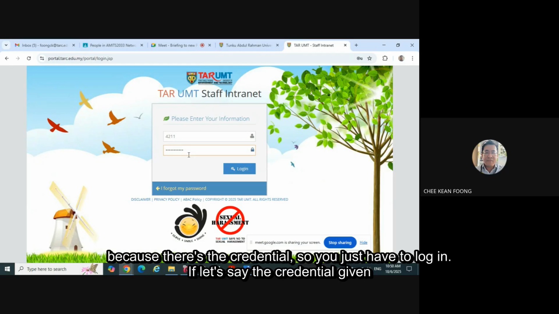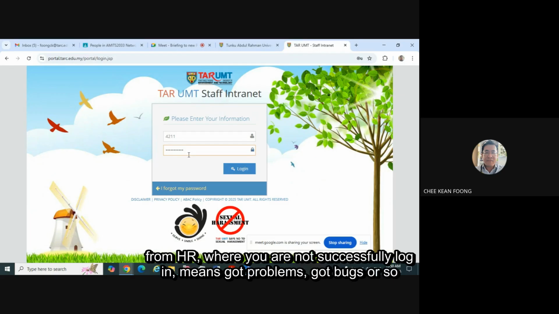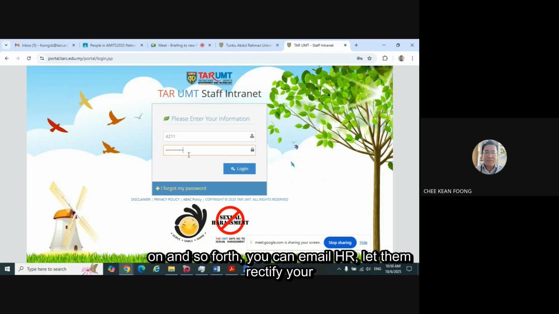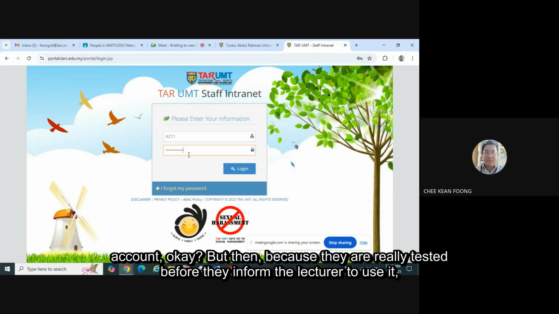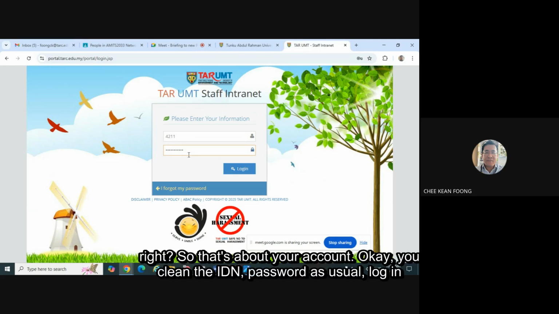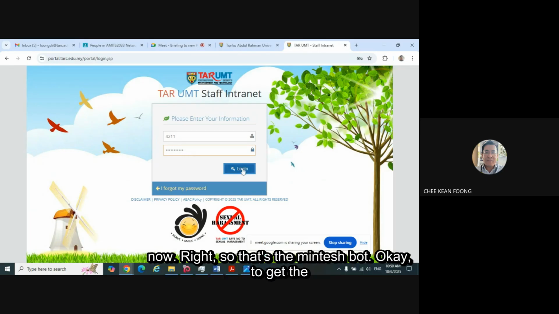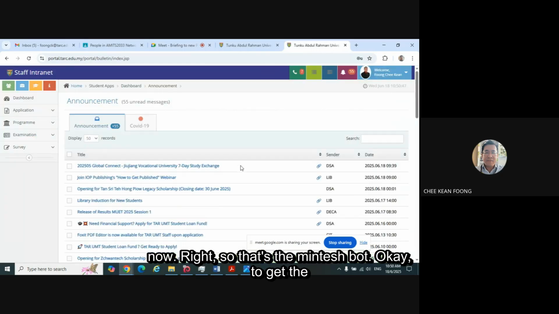If the credential given from HR does not log you in successfully, it means there are problems or bugs, and you can email HR to let them rectify your account. But they already tested it before they informed the lecturers to use it. So that's about your account. You key in the ID and password as usual and log in. So that's the main dashboard.